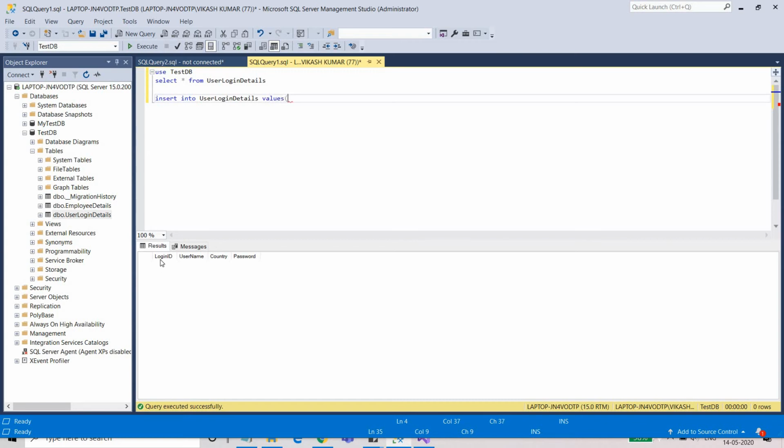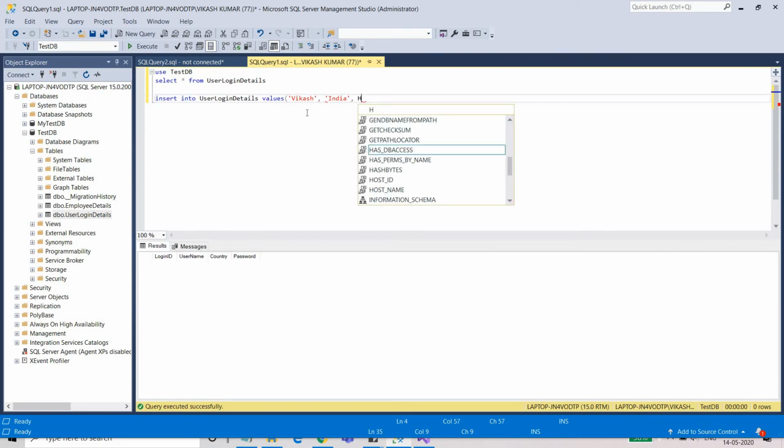The first thing is login ID, but you don't need to provide the login ID because it's an identity column. So the database engine will generate the value for it automatically. We don't need to provide any values. We just need to provide the values from here, username. So I'm just going to provide the username as my name, Vikash, and then the country is India, and then the password is hello or blah blah 123, something like this.